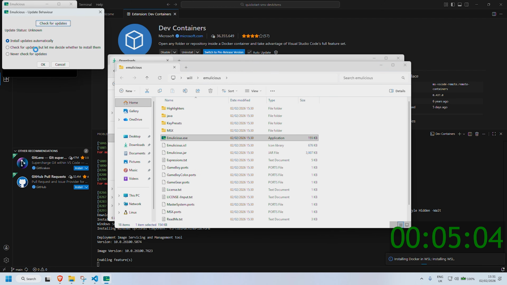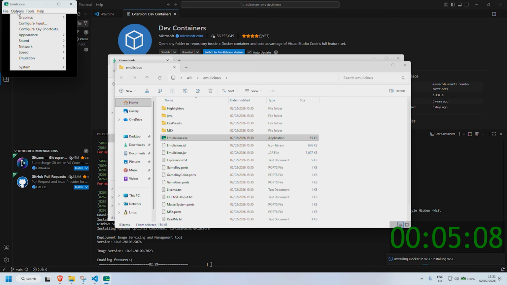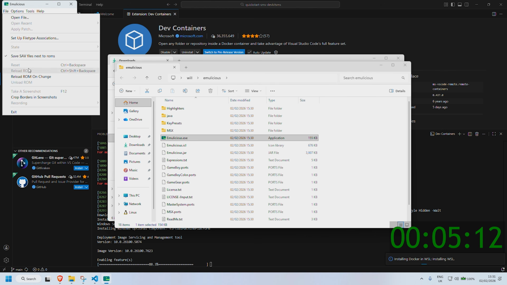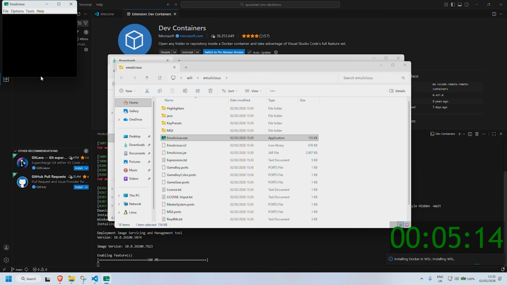I do like to make sure that automatic updates are enabled in Emulicious because Calindro does like to release improvements quite regularly. I'll also increase the screen magnification, and I'll enable the option that automatically reloads games when they're changed, which will help me with the development workflow later on.